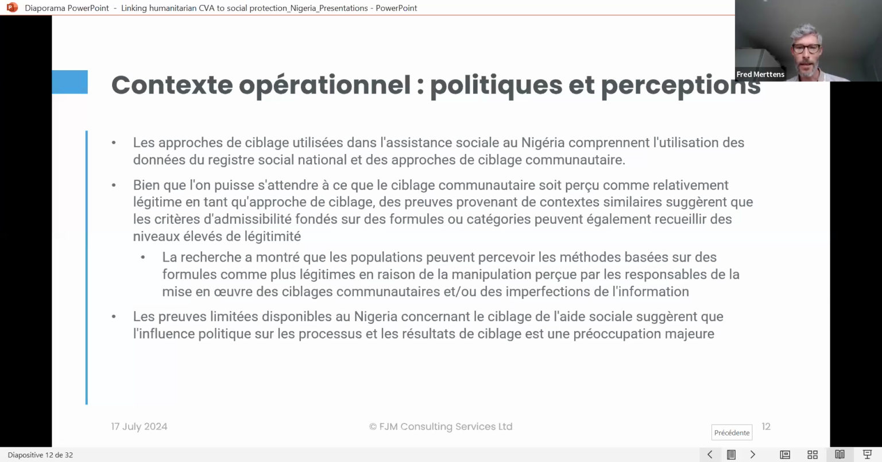I just wanted to say that one evidence gap we found was information about the perceptions from communities, from beneficiary households and non-beneficiary households, about the targeting approaches and mechanisms in place across all these different programs within the country. Closing that evidence gap through feedback mechanisms could be a really useful way to inform policy development going forward in relation to both routine social protection and humanitarian assistance.